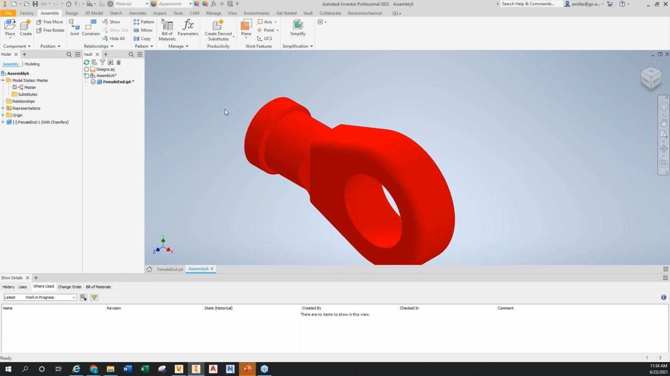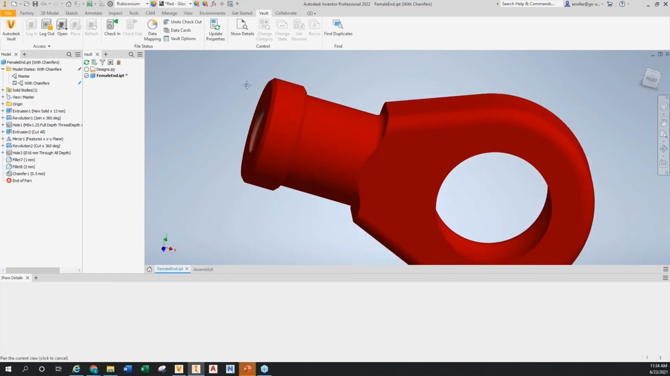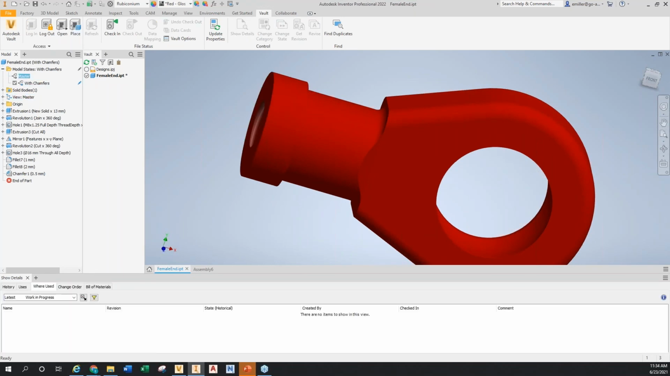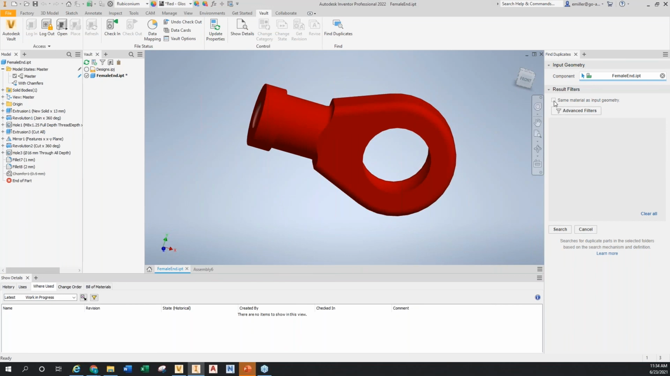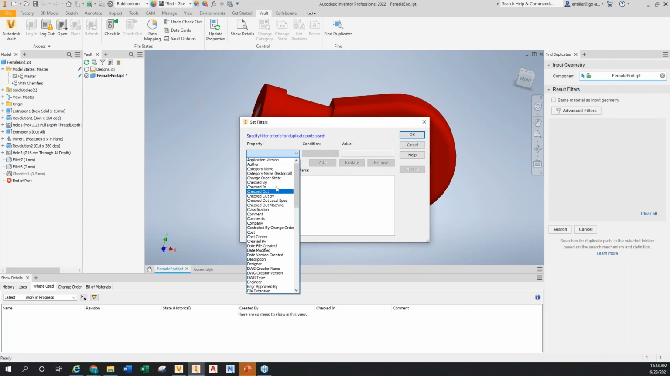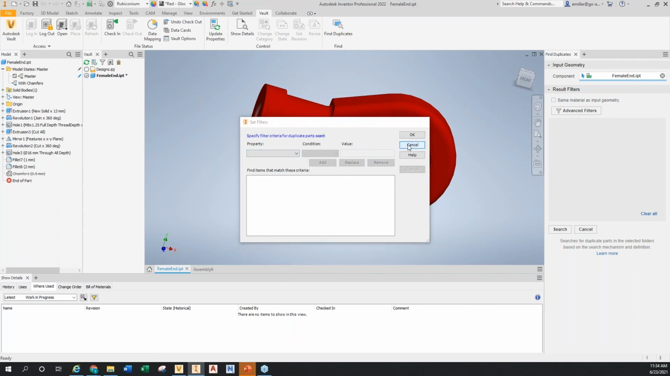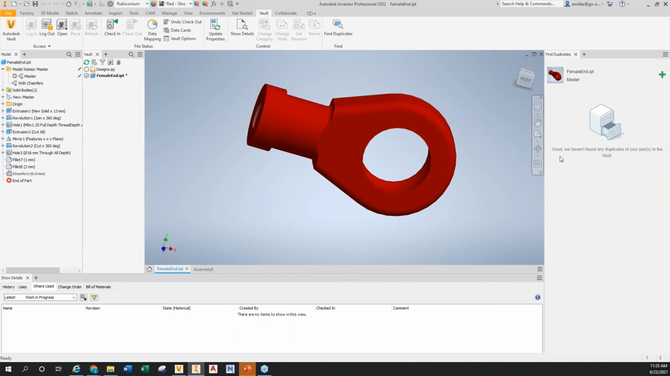Okay, let's take a look at the duplicate search. Actually, let's go back to this one here. Let's go back to the master part. If we find duplicates up on top in my Vault tab, let's go find duplicates. Now we've got those options. We can go same material as input, geometry. You can use some of the advanced filters here to search certain folders or other properties. But let's just hit search. This one actually says good. We haven't found any duplicates.